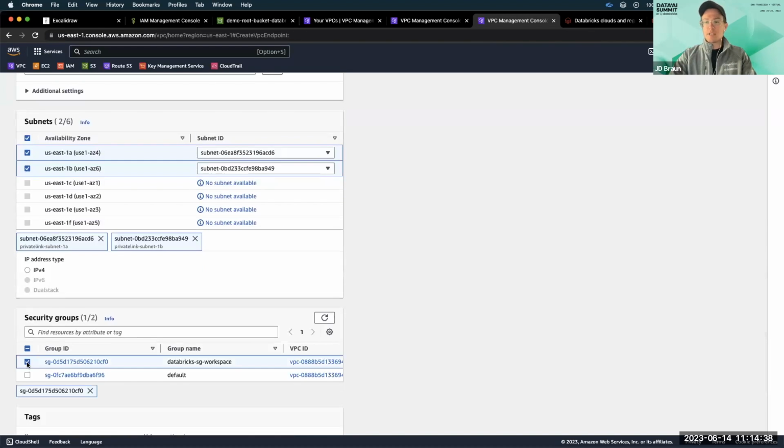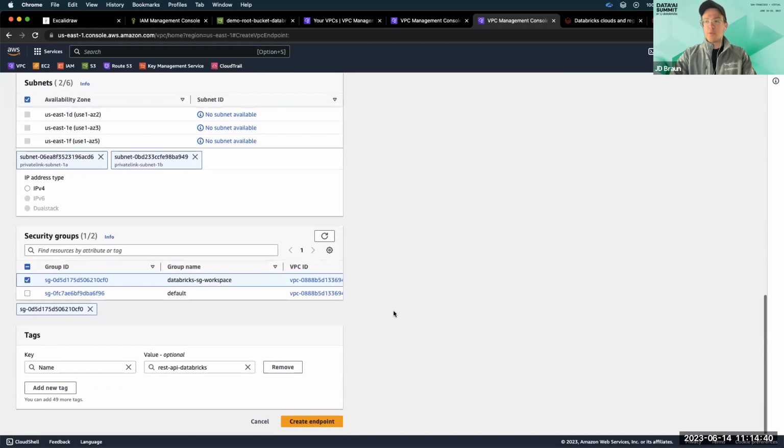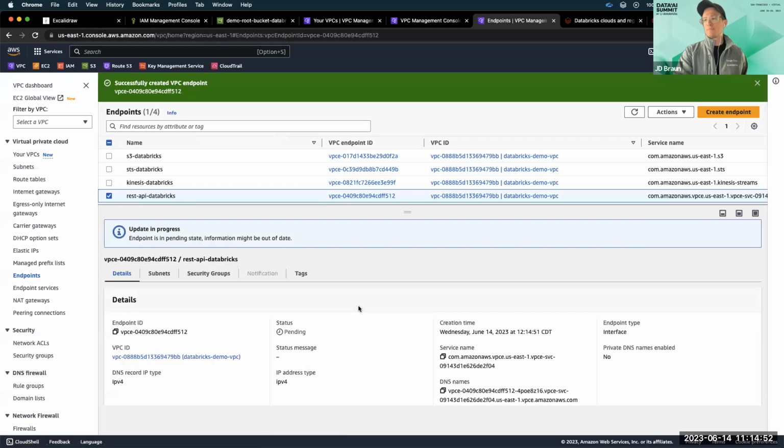Now I'm going to attach it to the security group so that any traffic within the same security group, and I'll go through this next, has access to each other. So with that, I'm going to go ahead and create endpoint. Endpoint's creating. Let's repeat this once more.